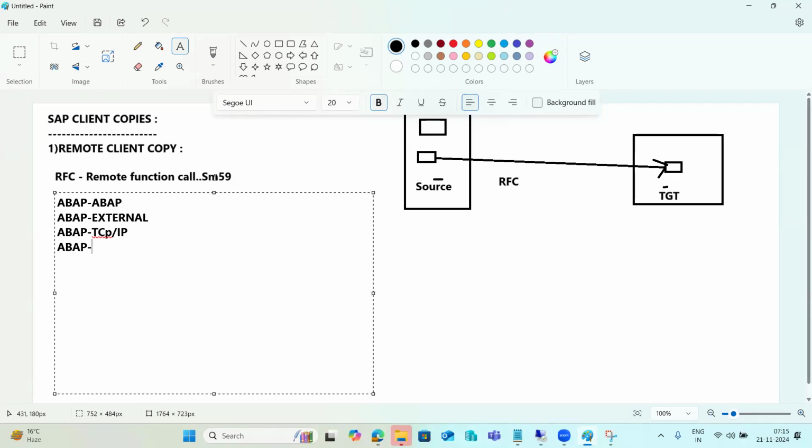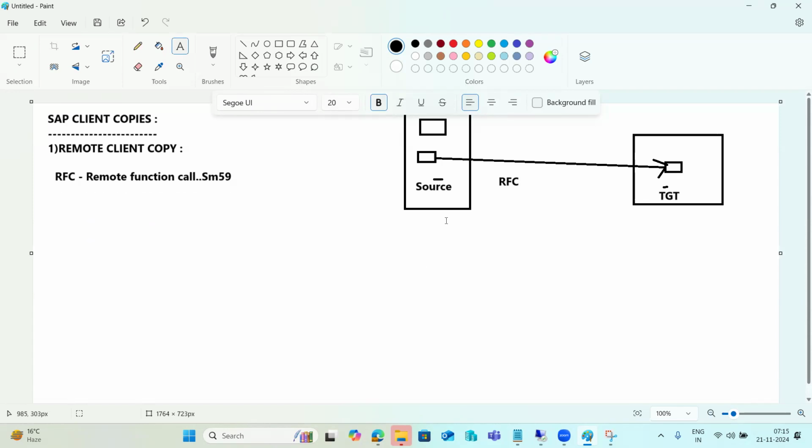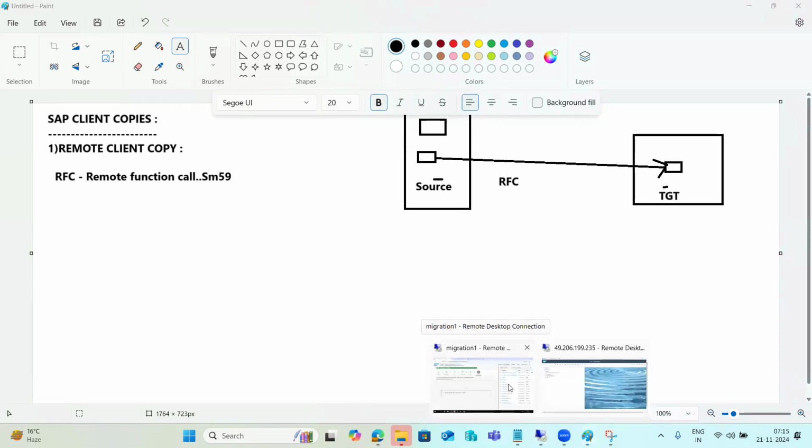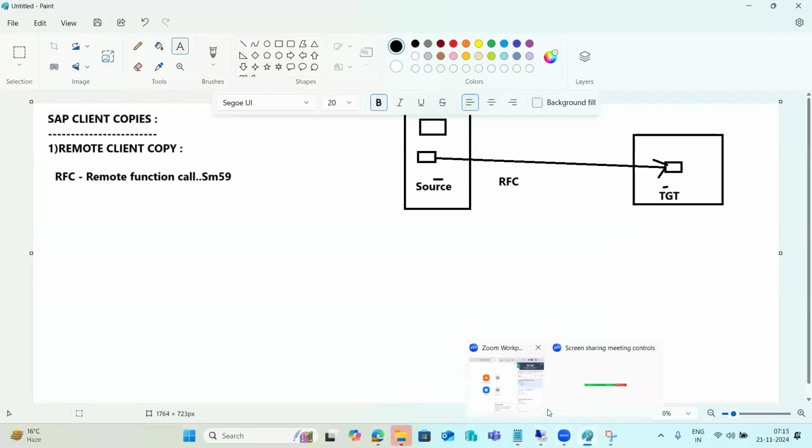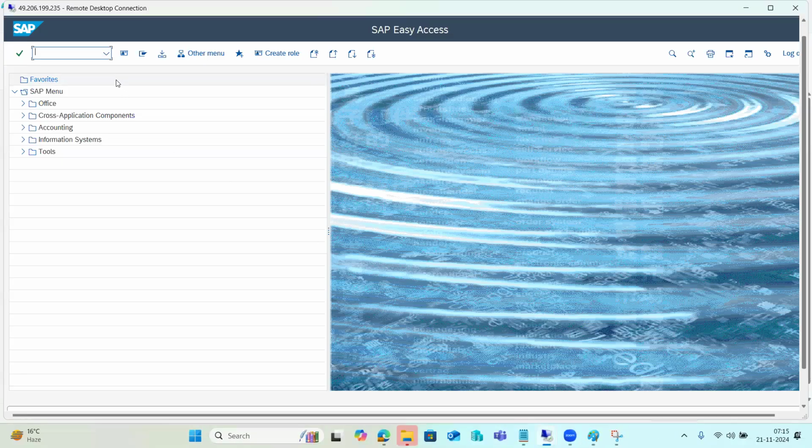As part of the RFC administration, we will create some connections to the target systems using the SM59 transaction code. In SM59, we have to create the connectivities either ABAP to ABAP or ABAP to non-ABAP. So those connectivities we have to establish. Why is this required here? To perform the remote client copy, the RFC connection is mandatory. We have to provide it here. That's why we are doing the RFC connection part here, right?